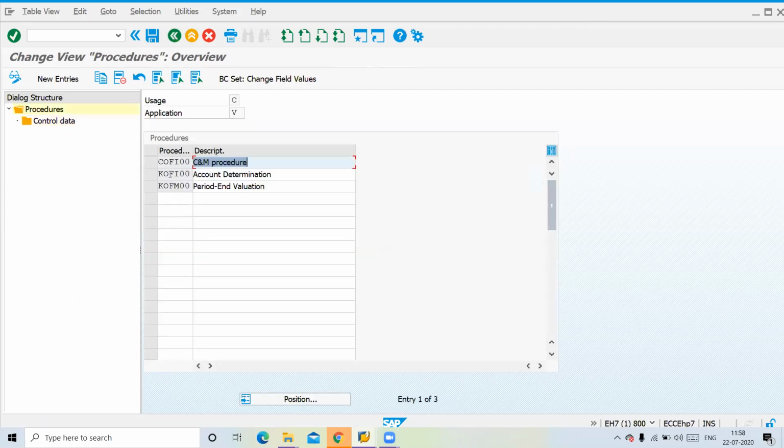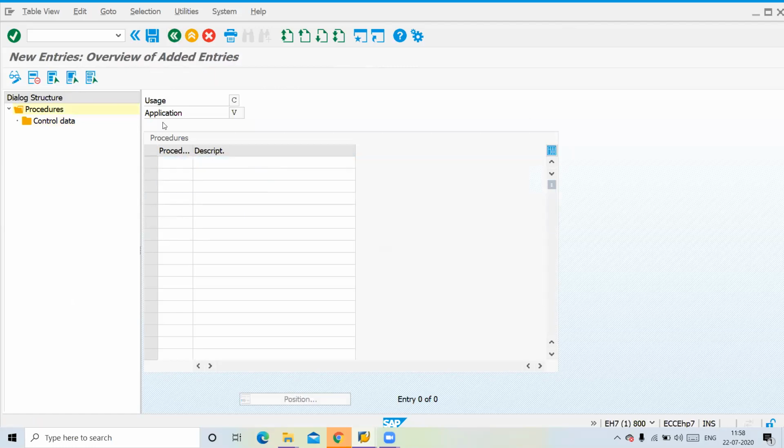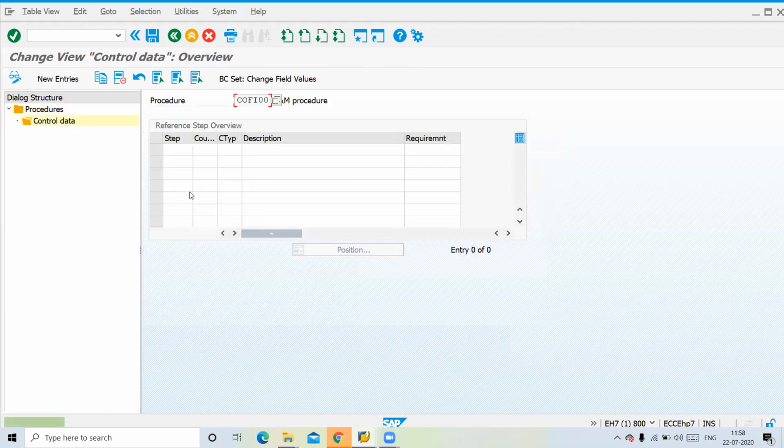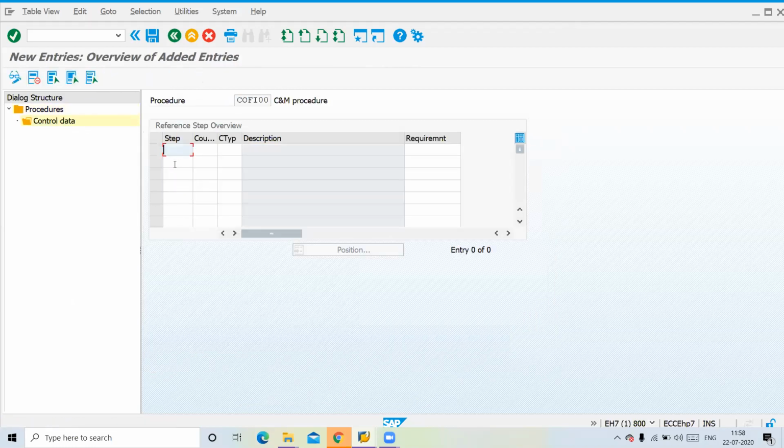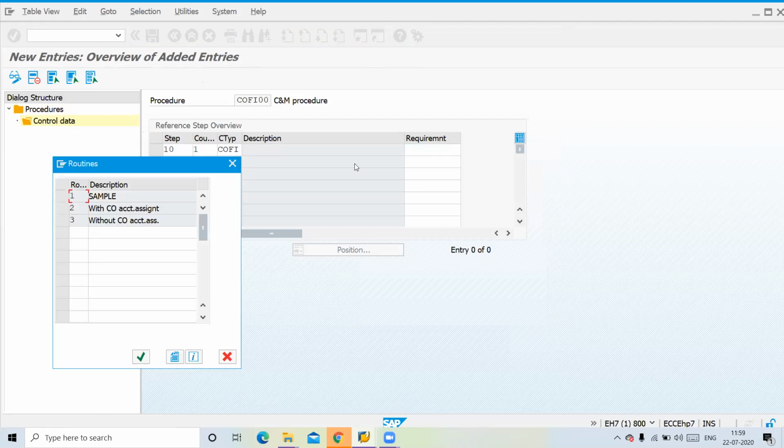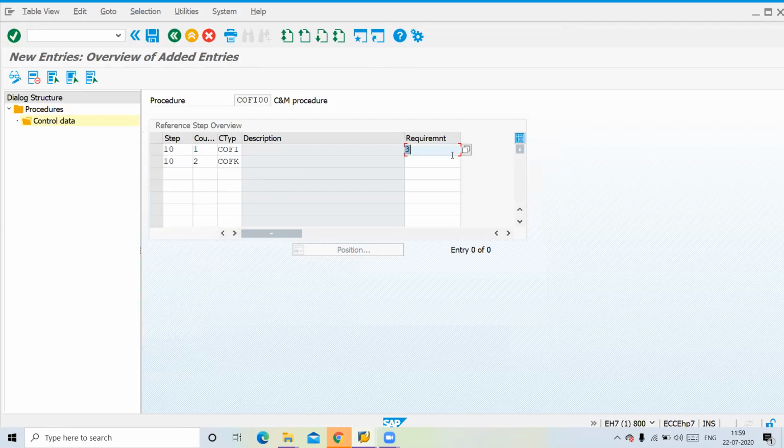Let's go back to our procedure. Sorry, in our procedure, if you go to the control data, go to the new entries, choose the similar step, and choose counter 1 and counter 2. One is COFI instead of KOFI in standard. The other is COFK, this is for controlling. So finance is without CO assignment. That means you have to choose 3 always. And this is for CO.